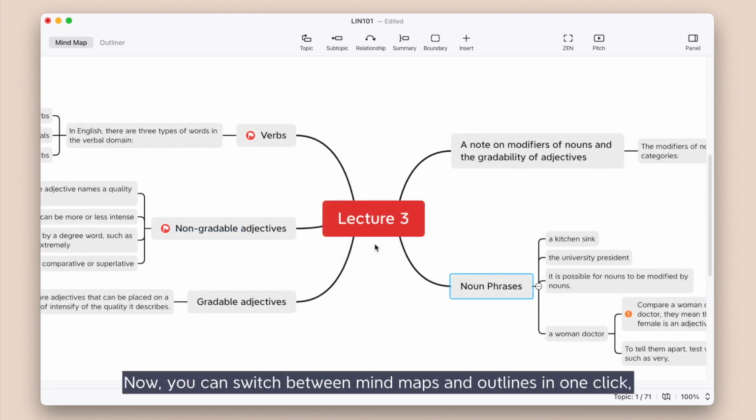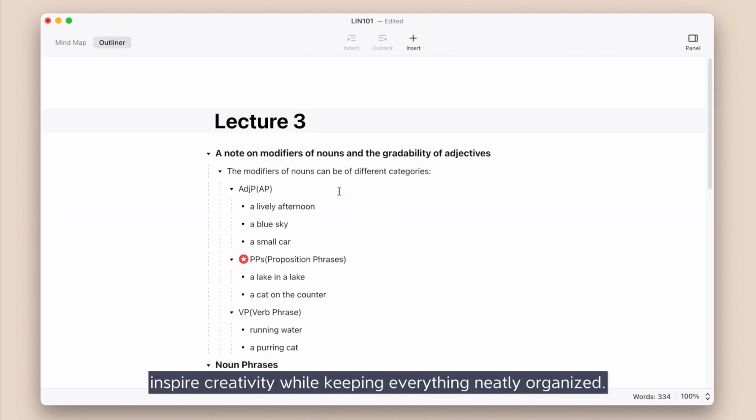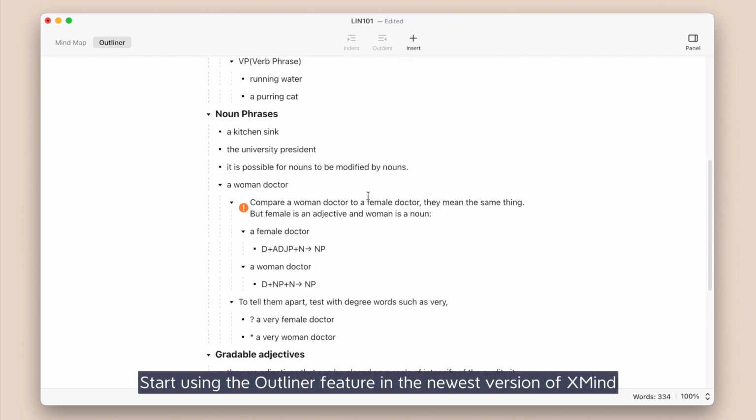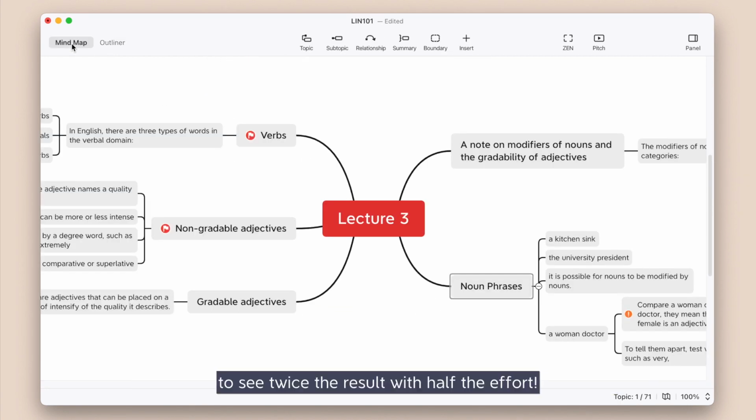Now, you can switch between mind maps and outlines in one click. Inspire creativity while keeping everything neatly organized. Start using the Outliner feature in the newest version of XMind to see twice the result with half the effort.